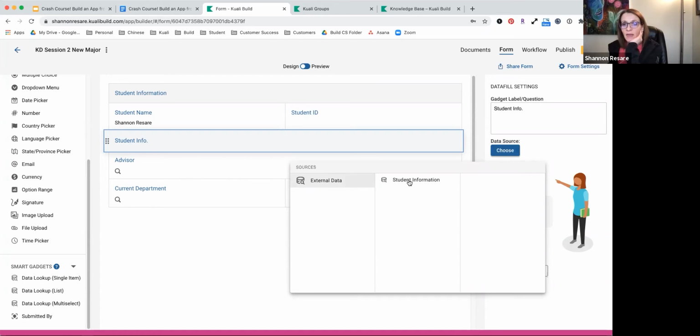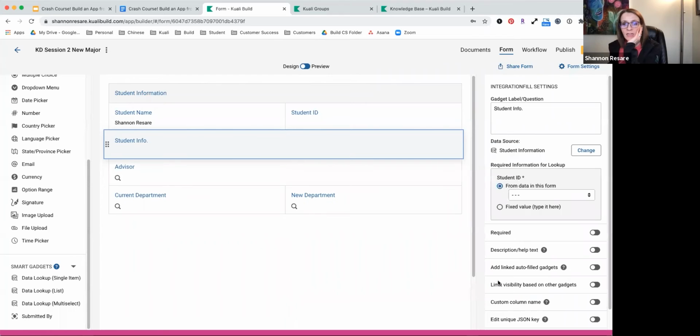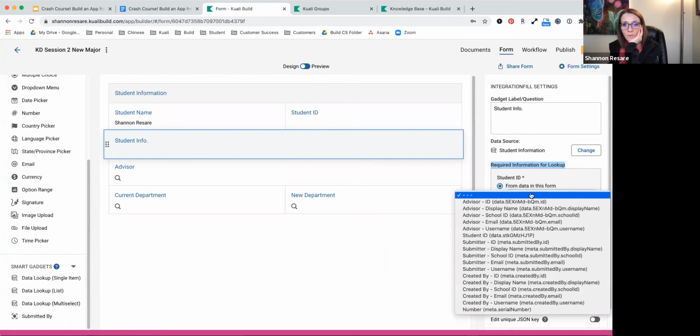External data, I've got my student information API that I've set up. And then notice here that in order to use this integration, I have to have some additional information provided. So here, in order for this to work properly, I need the student ID, which is fine because I added that field to begin with. I'm going to click continue. And then it says, okay, where are you going to get this required information to look up the data? And I'm going to get it from this form. And I'm going to pull in that student ID field.